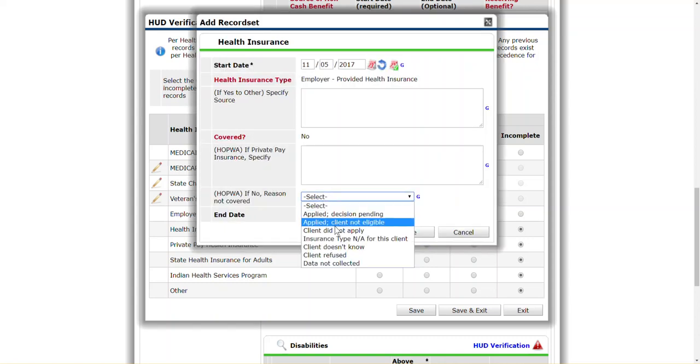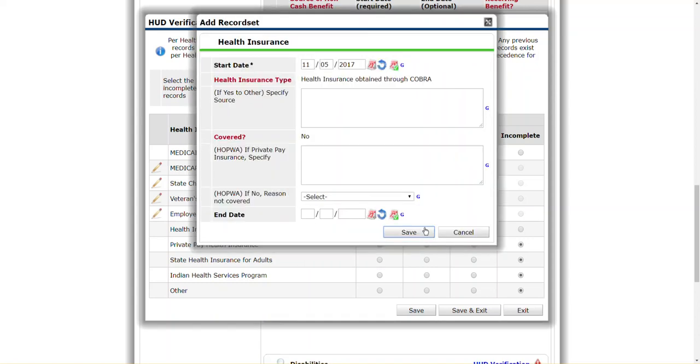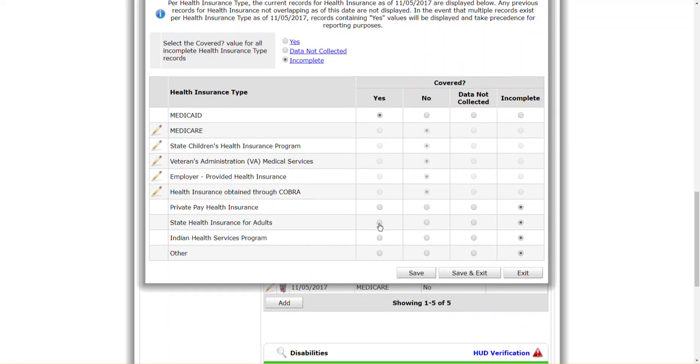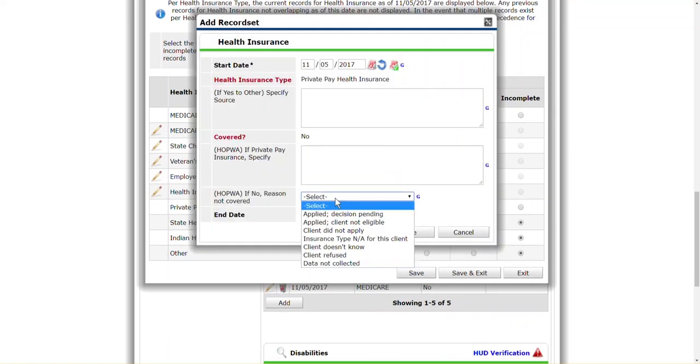And like I said, you just want to pick the most appropriate option from the drop down, but anytime a client does not have the health insurance type, you want to make sure that you answer the bottom question: if no, the reason they're not covered by the health insurance type.